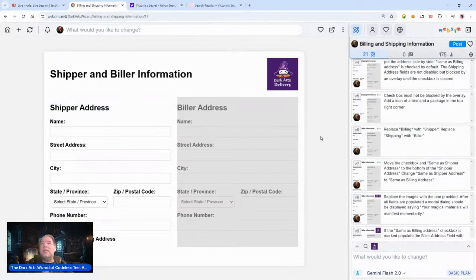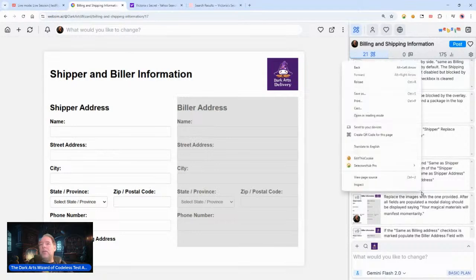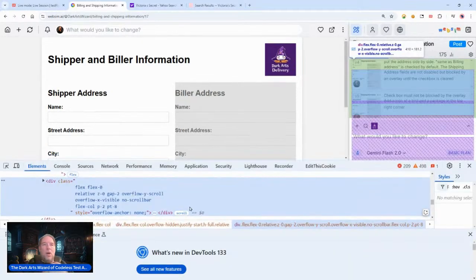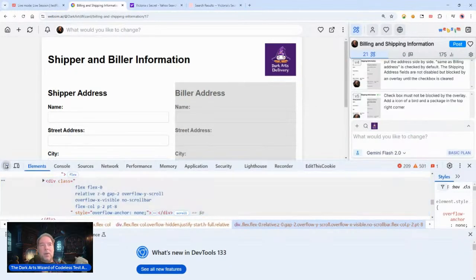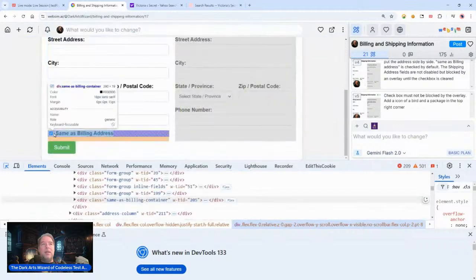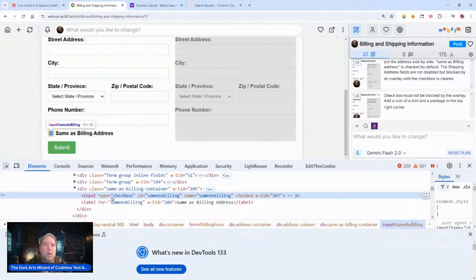If I can get this is hiding. I know there's a way I can do this. We'll go inspect this thing, and then I'll click on this and bring it up over here, and let's see. This is the most important thing.